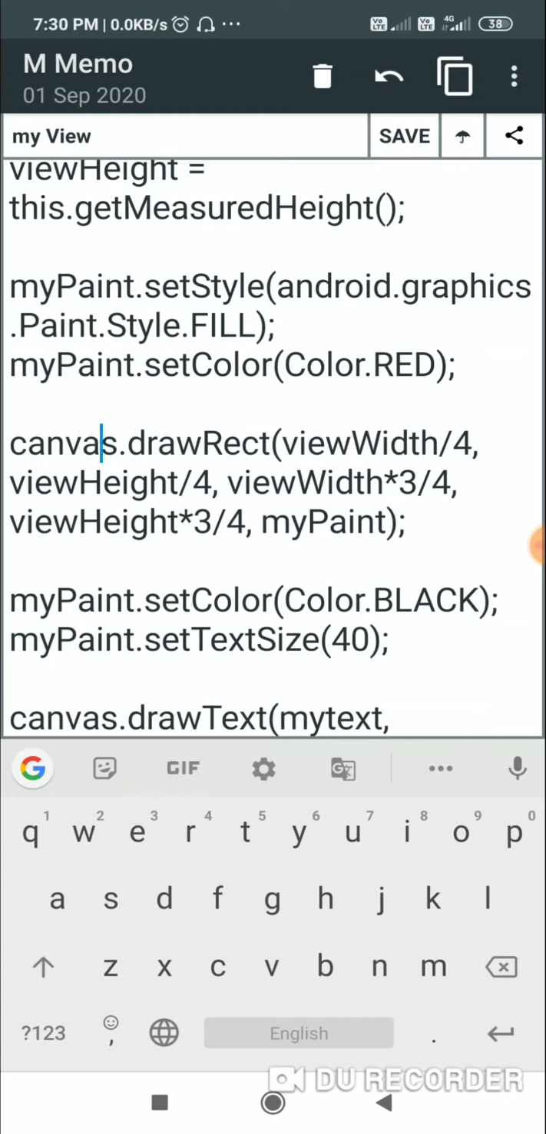For drawing the rectangle, we have to write canvas.drawRect, and inside this first we have to write the left border. So left border of the rectangle will be view width divided by 4. The width of the view divided by 4 means the starting 1/4. Then the top border will be view height divided by 4.